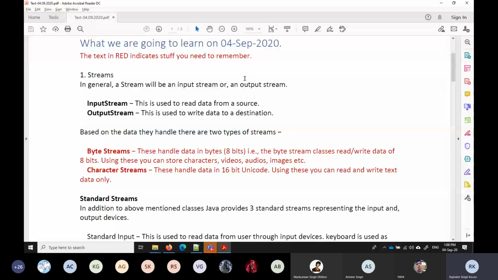Now, naturally, we have two kinds of streams. One is called an input stream. That means it reads the data from a source. The source here could be the keyboard, the mouse, the scanner, a file, and so on and so forth. Output stream could be the monitor, a printer, or a file.